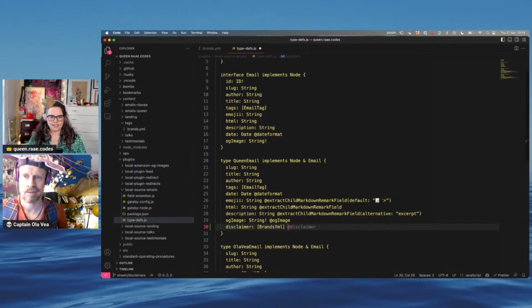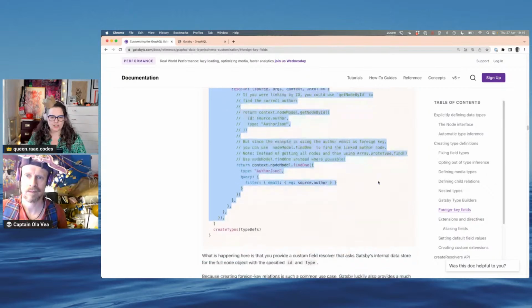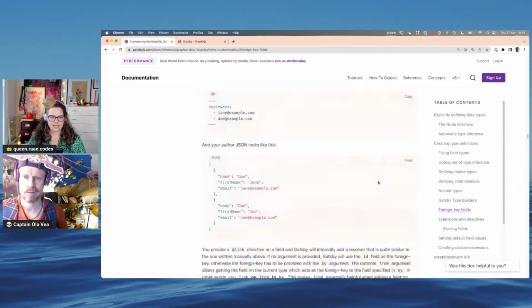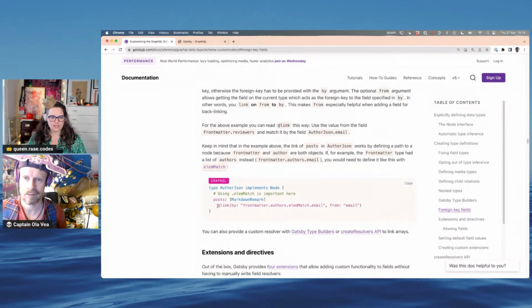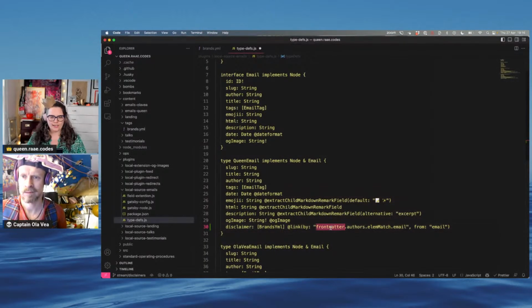And we can then link it from our tags, but our tags are not just a string, it's an object. So they say we need to use this format. Let's try that. So we say link by, and then we want to do tags, elemMatch, slug, and then from slug. Let's see if that works.